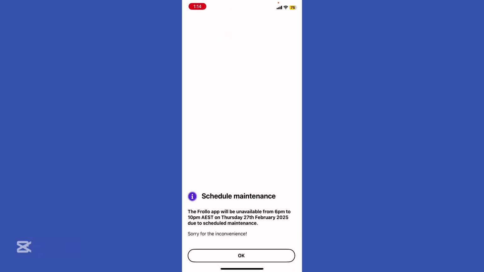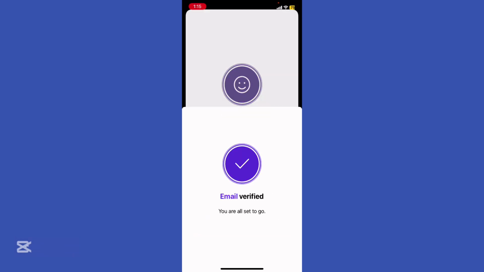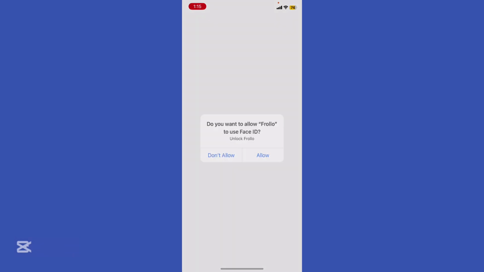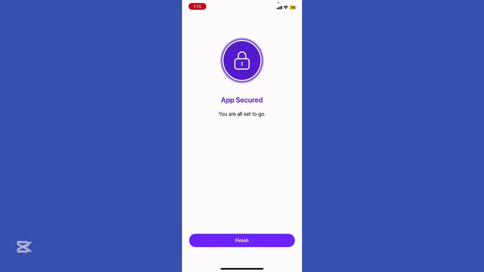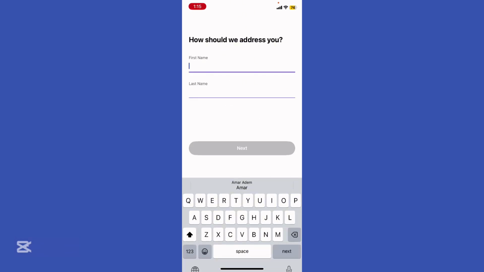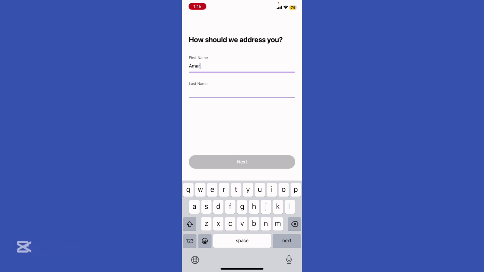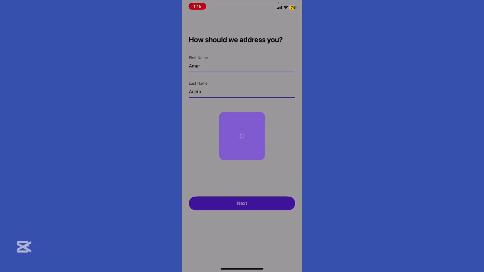Okay, it says right here that the Frollo app will be unavailable from 6 p.m. to 10 p.m. on Thursday 27th. Okay, so I'm gonna hit OK, hit finish. And I'm gonna use facial recognition right here to confirm, and then I'm gonna just create a passcode. Okay, and then hit finish. Okay, enter the first name and the last name.